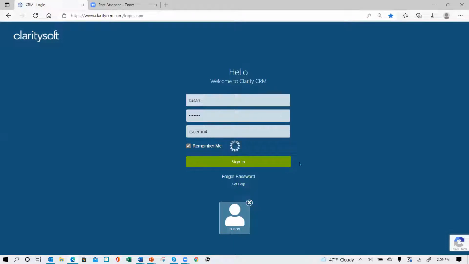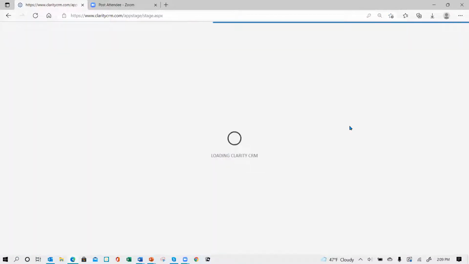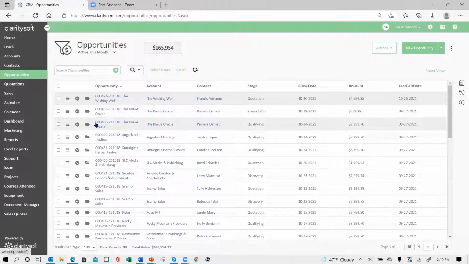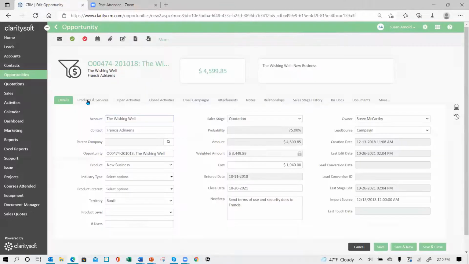Okay. So once you've done this, then you know, log out, log in. And when we go back to an opportunity, we now have this weighted amount field here. And it's already calculating this because I have the sales stage set to quotation, which is a probability of 75%. This is the total. This is the weighted amount, which is 75% times the total.